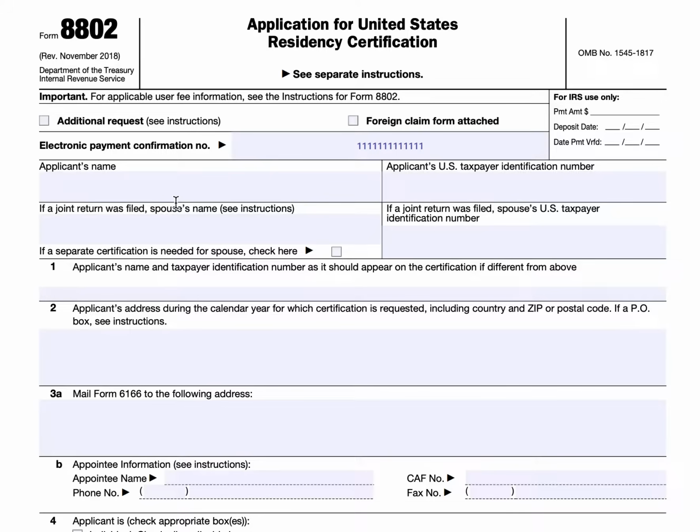So with that, let's start at the top of the form. If you have an additional request, like if you're submitting this form to request additional letters of certification for a tax period that you already received one, check this box. This is flagging to the IRS that you've already requested some letters and you're requesting more of the same letter.